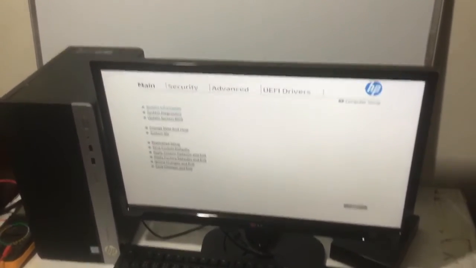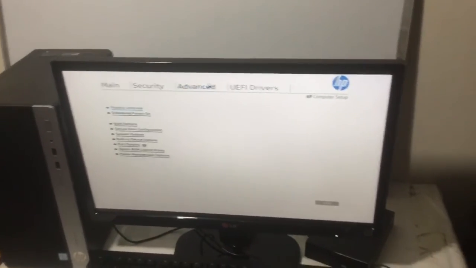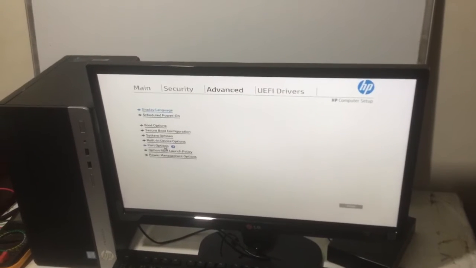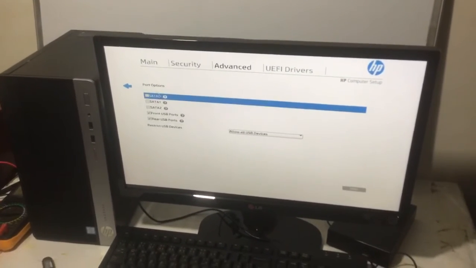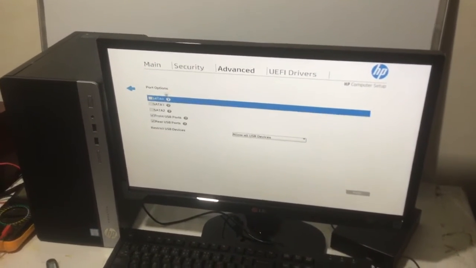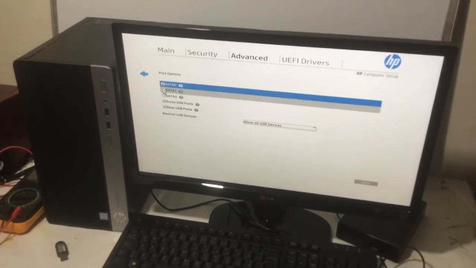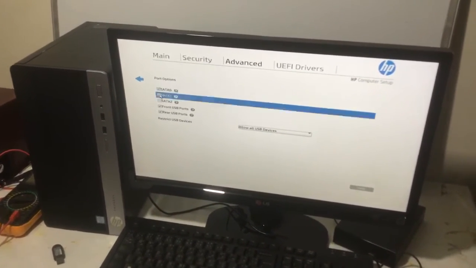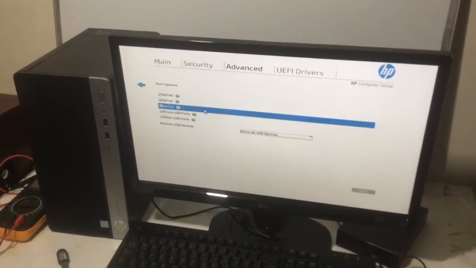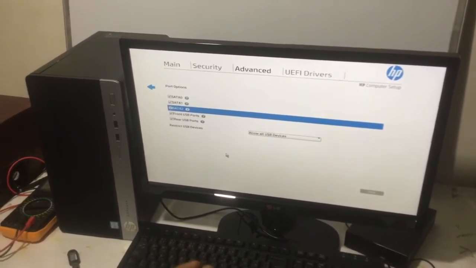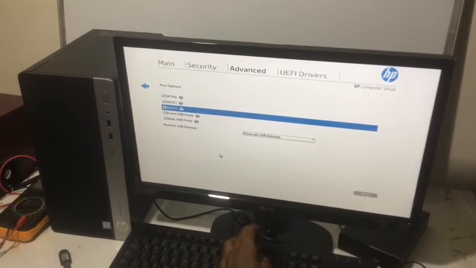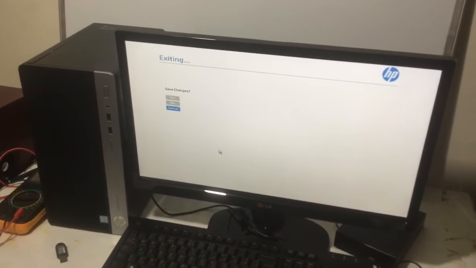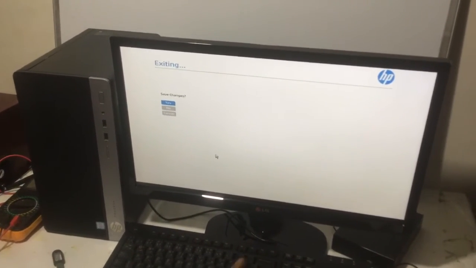When you reach this point, you go to advanced, then you will see port options, and then you will see this SATA ports not enabled. This first one is for the hard drive, which is in the CPU. So you enable all those three options in case you have other hard drives, and then you click F10 to save changes, then click enter.